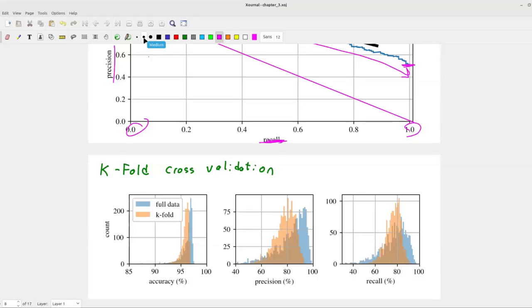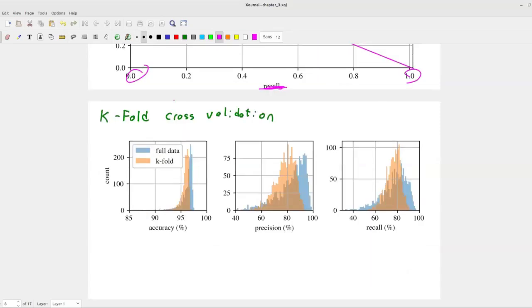K-fold cross-validation. When we're training these models, you'll see that you don't always get the same answer. And that would be expected if you're using a stochastic gradient descent optimizer, stochastic being the key word there, right? So you're not always going to get the same answer.